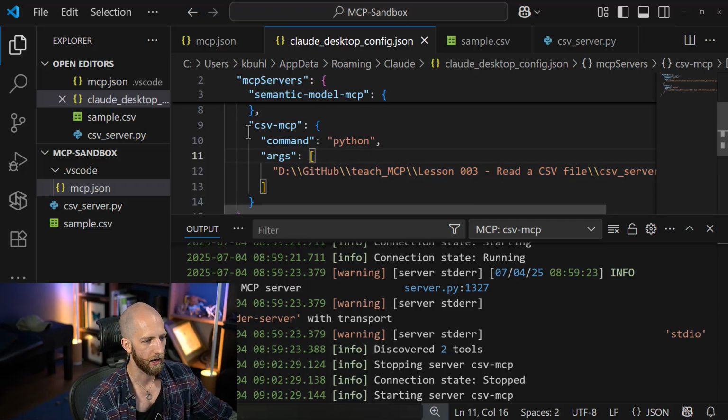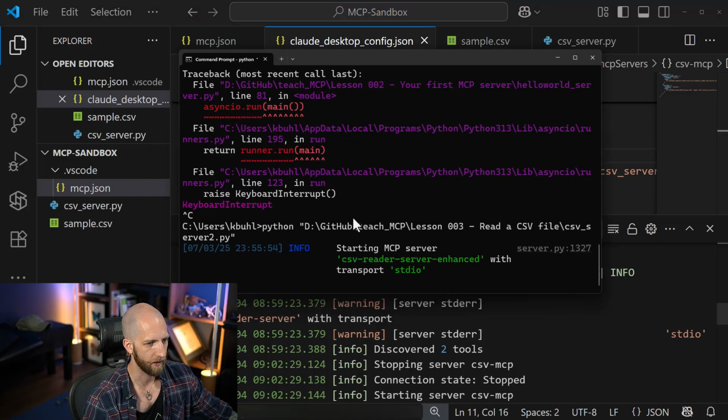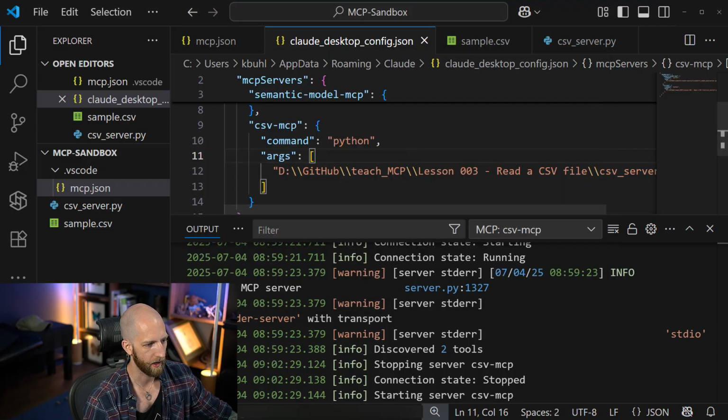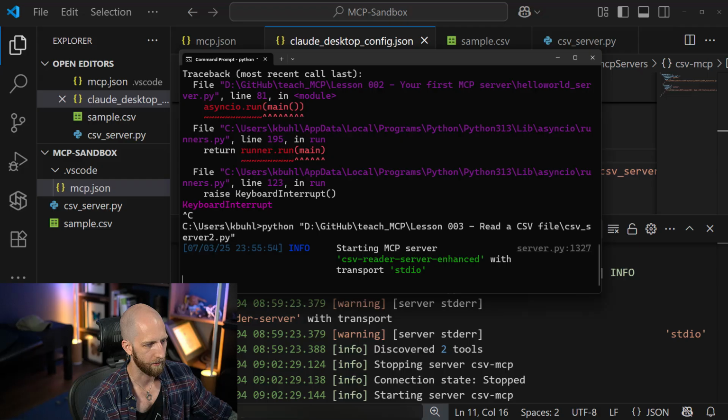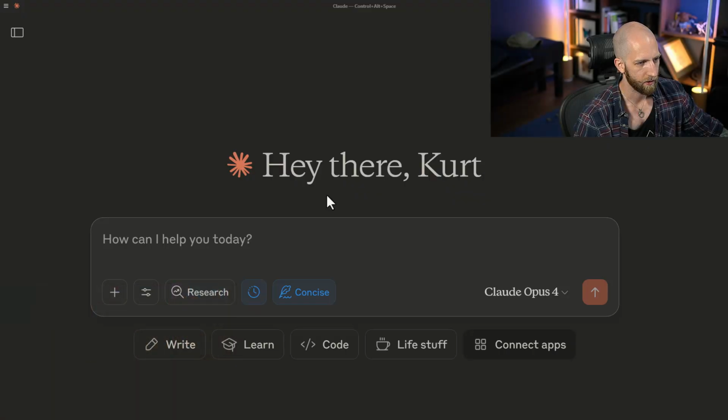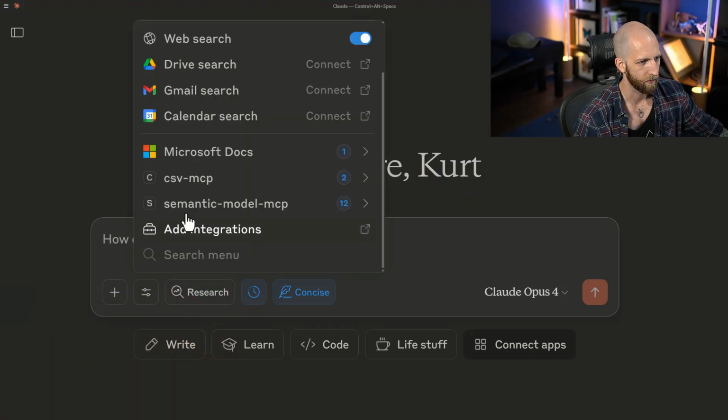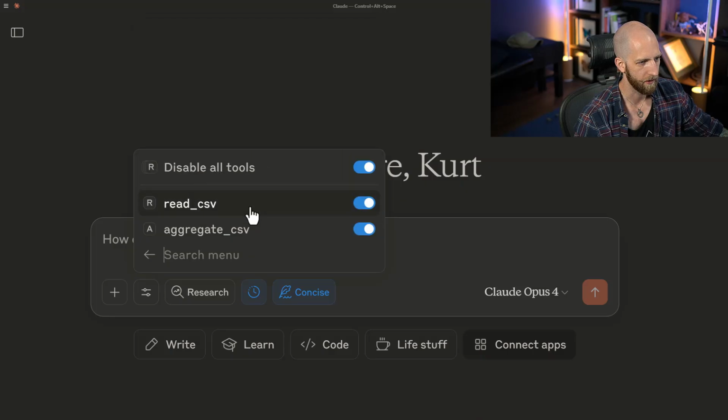And once you have this set up, you need to run it with the command line. I've already run it, so we're running our CSV server. You can't run it from VS Code. You have to run it from the command prompt. And so we launch Claude Desktop and we see that we have our CSV MCP. So we have our two tools.